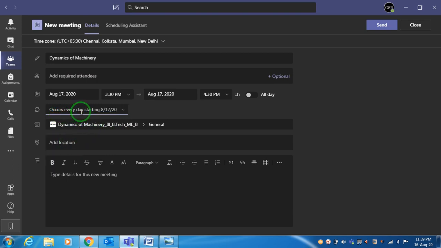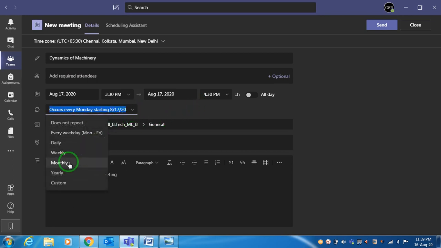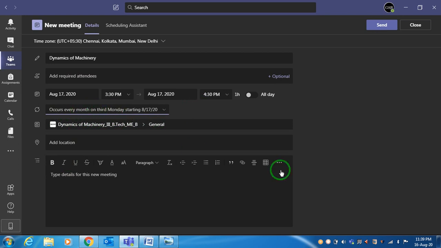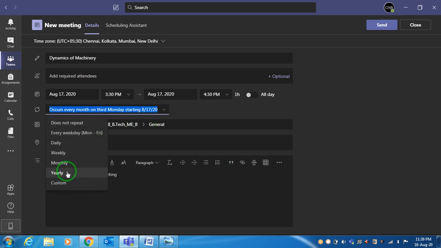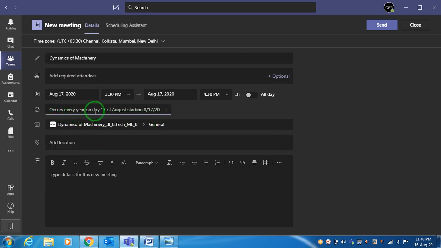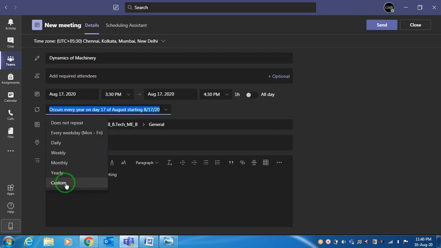Daily occurs every day. See, previously it was Monday to Friday, this is daily. Weekly occurs every Monday from 3:30 to 4:30 all over the year, all over the calendar. It's also not good. Monthly occurs every month on the third Monday, as I'm scheduling for the third Monday for the entire calendar. Yearly occurs every year on day 17 of August, starting from tomorrow to all over the years of the calendar.